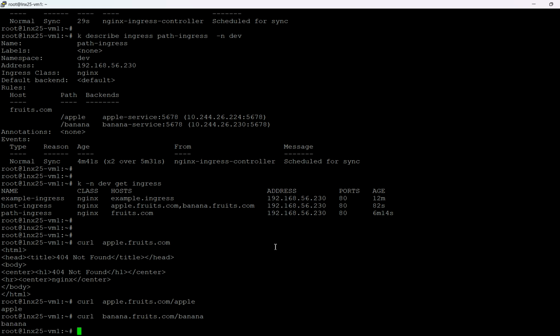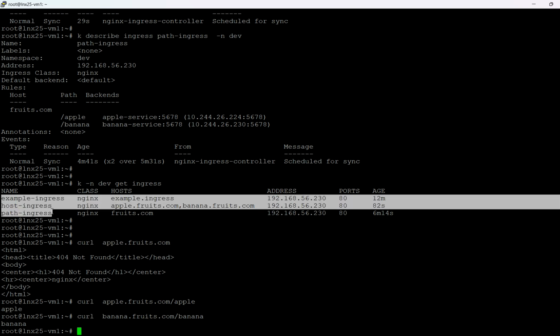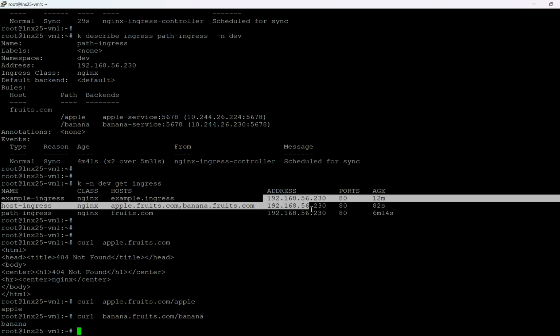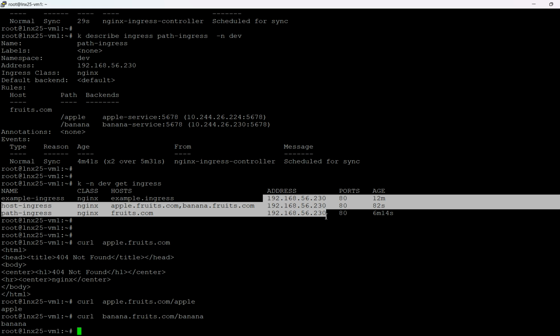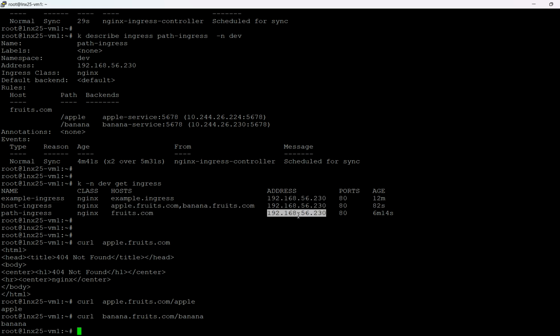Okay, so if you want to delete all this, clear all these things, you can delete -f, then your namespace. Okay, so you can see one important thing is that whatever Ingress you created, the same IP address is shared by all of them. Okay, so this is the controller IP address.